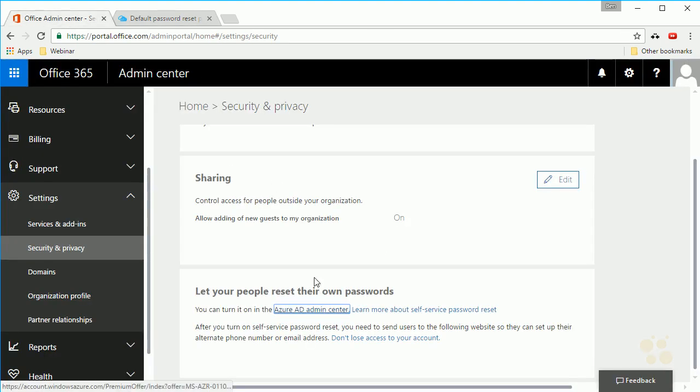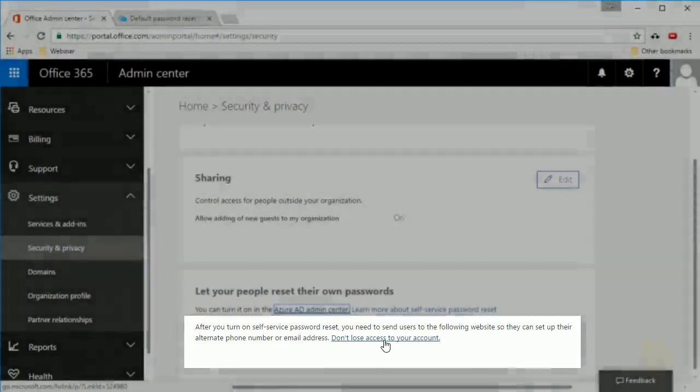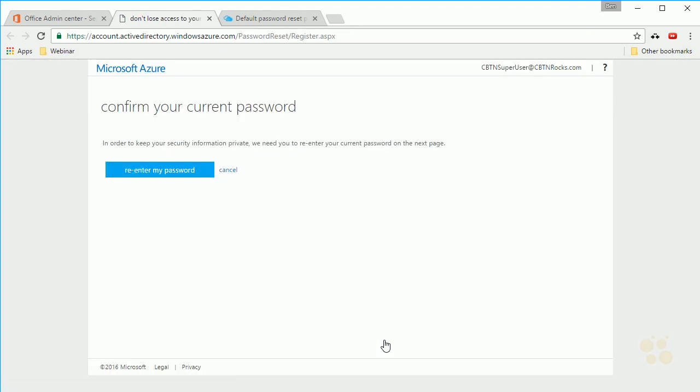Well, you see down here back in the Office 365, it says after you turn it on, you need to send users to the following website so they can set up access to their alternate phone number and email address. This is how they can use an alternate email address to get their new password when it gets reset, or set up their phone to get texted the new password when they reset it.